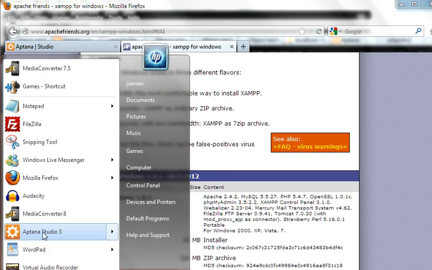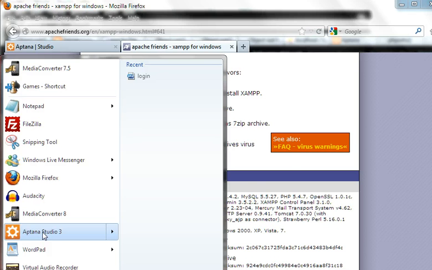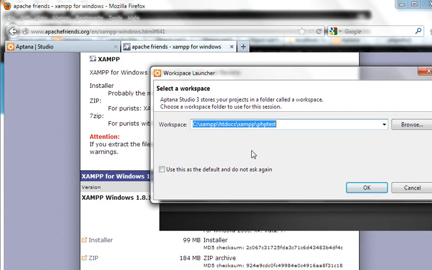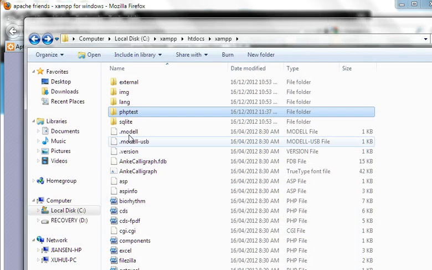So now I run Aptana Studio 3. I set the workspace in XAMPP. When I install XAMPP in C:\xampp, when you go to this directory, there's htdocs under XAMPP. I create a new directory called PHP test. You can see here, I created PHP test under htdocs under XAMPP. So this is my working directory.